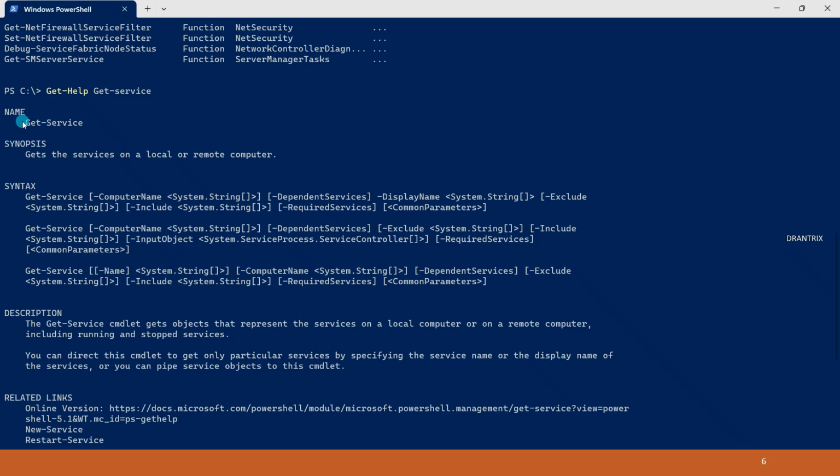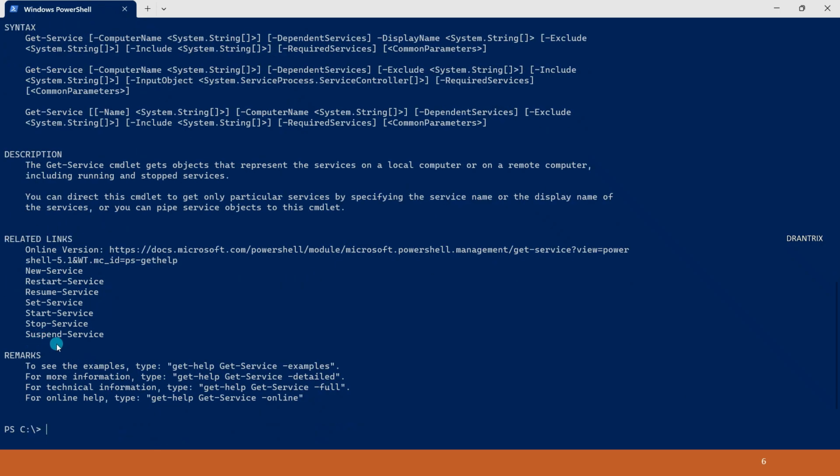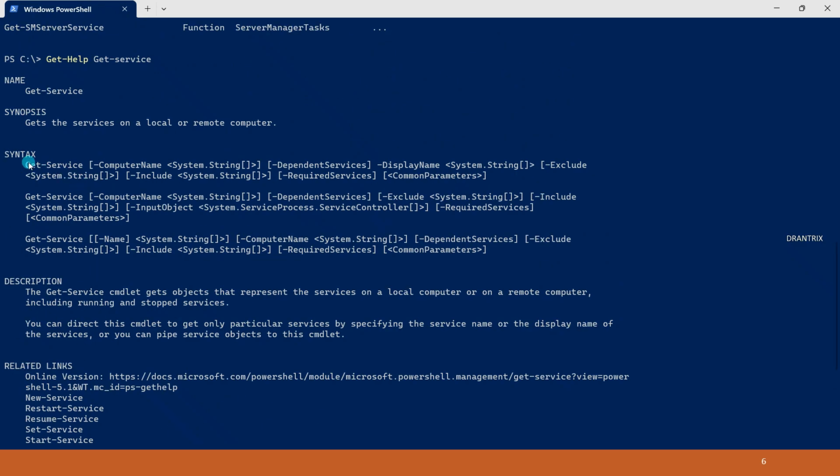It will always have the name, the commandlet synopsis, which shows what it does, and the syntax. This is how the commandlet has to be executed. Then the description, related links, and remarks. Each help page will have all these things. But the syntax is the main thing which will let you know how to run a certain command.